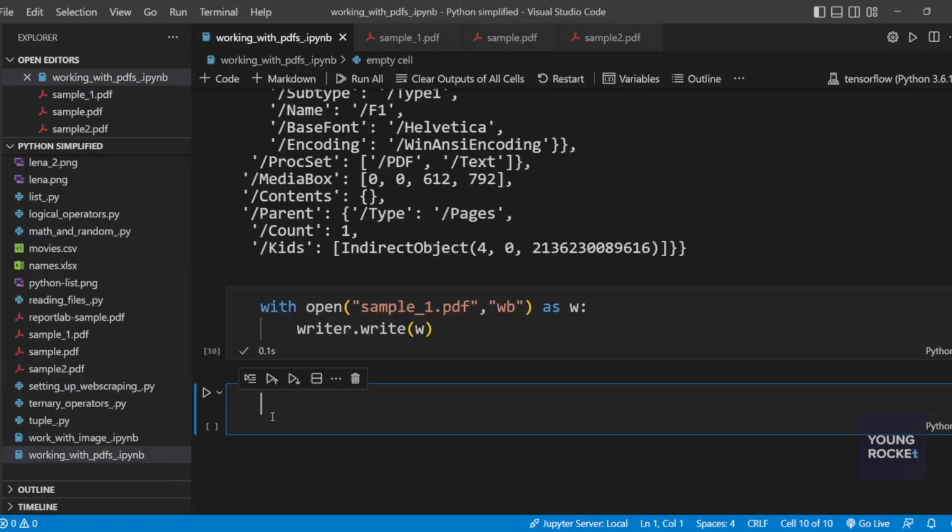Now, let's try to merge some PDFs and create a new PDF from it. So, I'll create a variable called merger and I'll call the PDF writer.